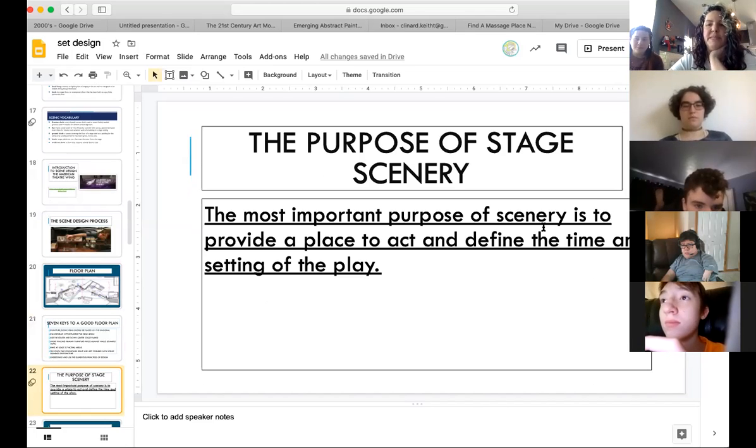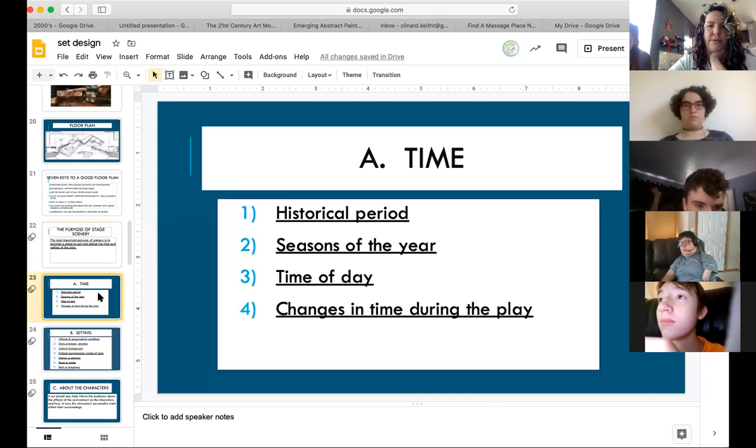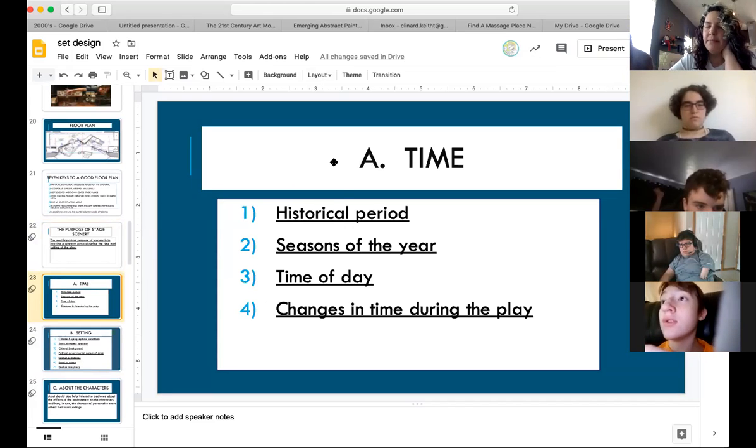The most important purpose of scenery is to provide a place to act and to define the time and setting of the play. It is your job to give the actors a place to play that is appropriate for the play. So we look at time. Is it a historical period? What season of the year, time of day? Does time change during the play or is it stagnant?